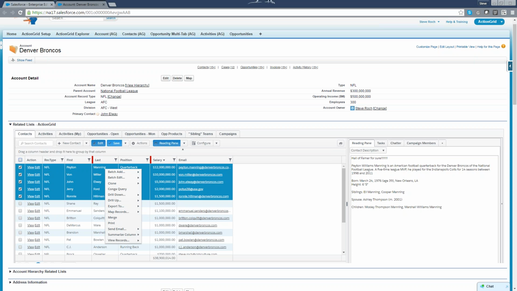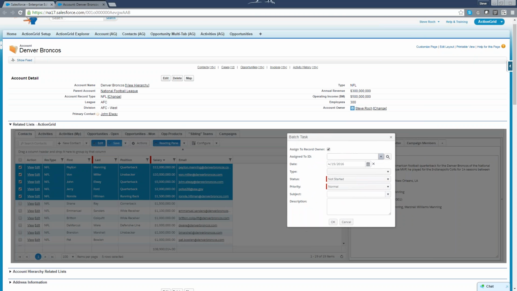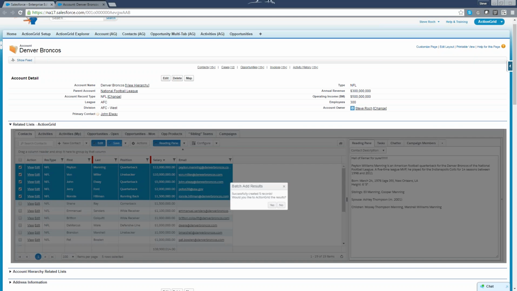So again, we lasso some data, and what actions can we take on that data? A couple of things. We can batch add tasks. I could add a task to all these guys, and I could say, send congrats. I'll make it assigned to the record owner in case there's multiple record owners there. I can assign it to a certain person as well, and I'll say, call, and I'll say Super Bowl, congrats, call, something like that. And what that's going to do is that's going to have created tasks for each of those 5 people.